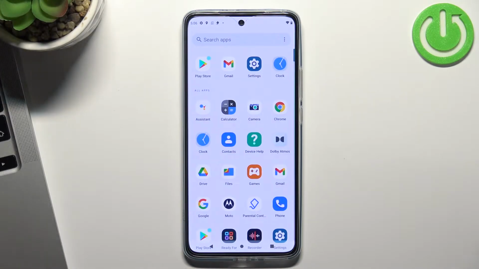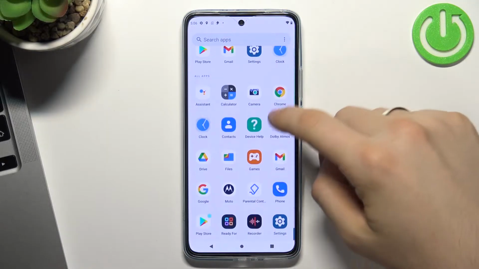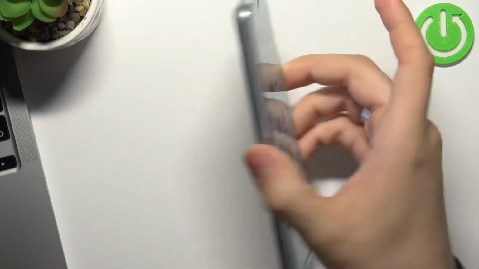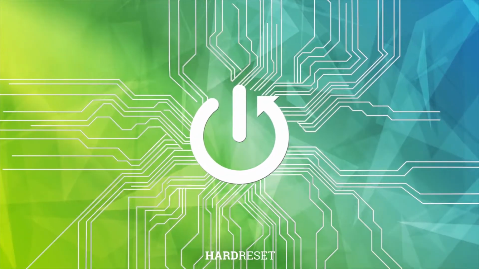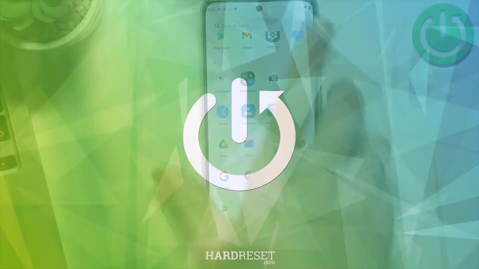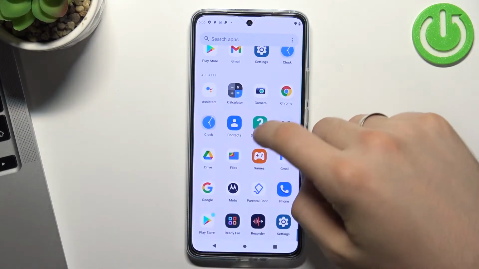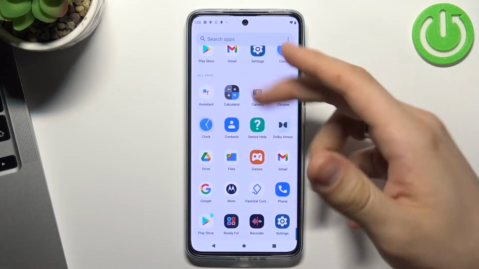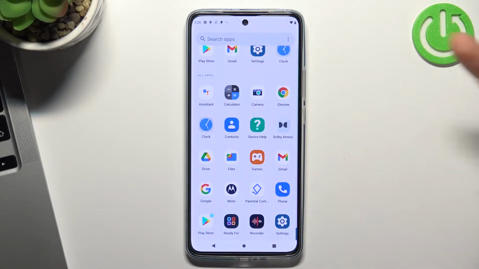In this video I'm gonna show you how to bypass Google Family Link protection on your Motorola Edge 30 device. So, as you can see, I have parental controls on my device and all my applications are locked. So now I'm gonna unlock it. I'm gonna bypass Google Family Link.